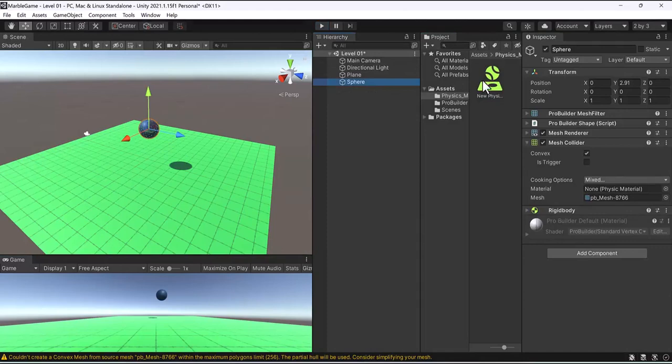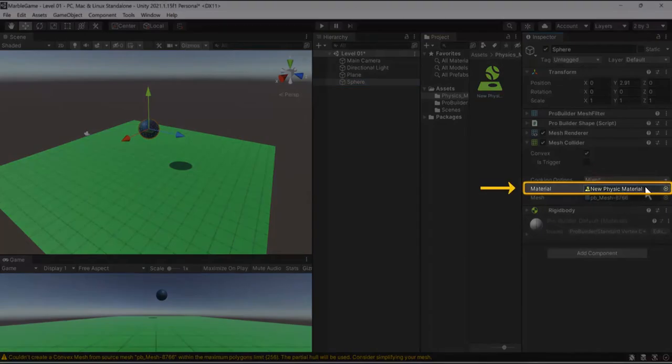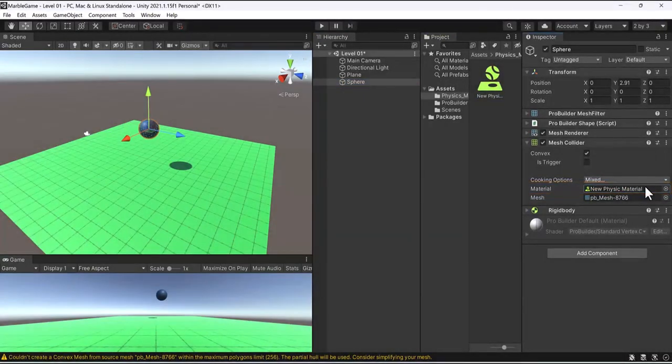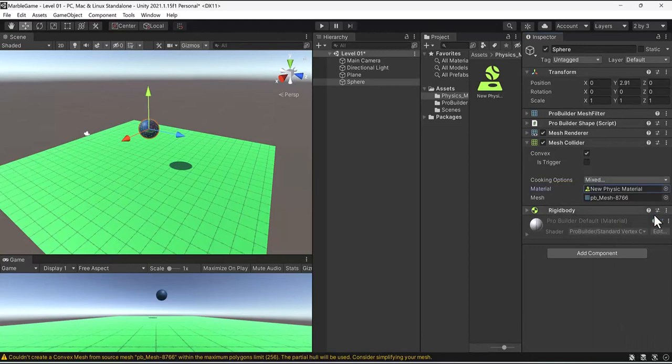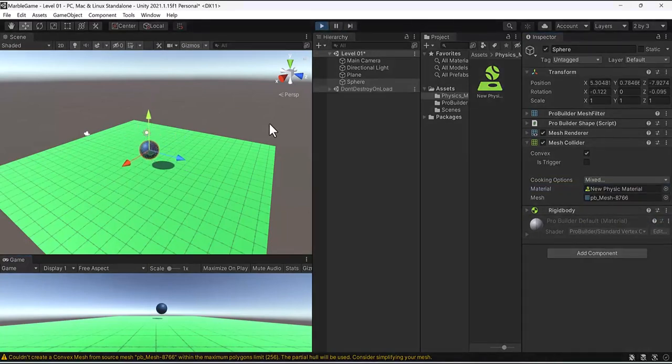Select the sphere object in the hierarchy. Then, in its Mesh Collider component, left-click and drag the new physics material we created into the material component slot. Alternatively, you can click the selection Target Reticle to the right of the material slot and select the physics material from the given list. Let's play our game again. Your ball should now bounce. Go ahead and save your scene. In the next video, we'll begin the process of scripting our ball's movement.